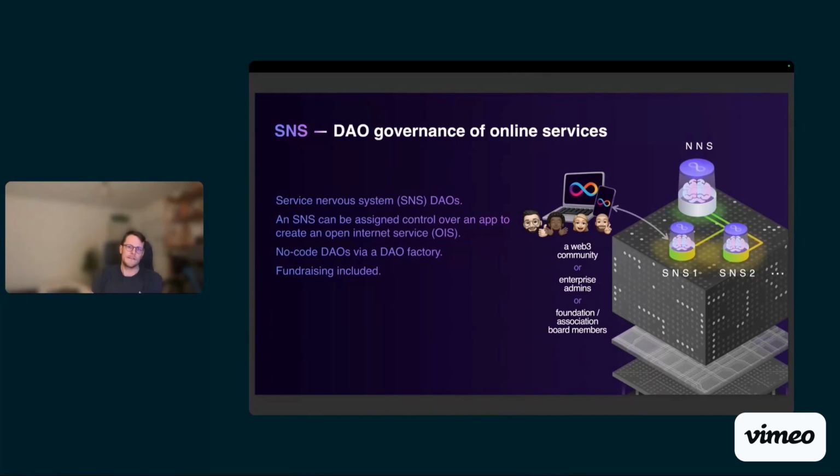And based on this network nervous system, there's also the service nervous system. So when you want to build a dApp on the internet computer, initially you as the developer are typically what's called the controller of these smart contracts. Smart contracts on the internet computer are upgradable by default, so you have basically initially total control.